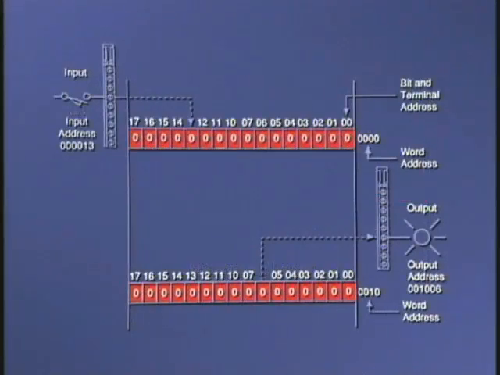When the processor is executing the control program, it will examine the status of the limit switch input, and if the limit switch is not on or closed, a 0 is placed in bit 13 of input word 0000. If the switch is closed, a 1 is placed in bit 13. The light will be on when bit 06 of word 0010 is on, or 1. The light will be off when bit 06 is 0. Remember that the output status of the field device is updated at the end of every scan.